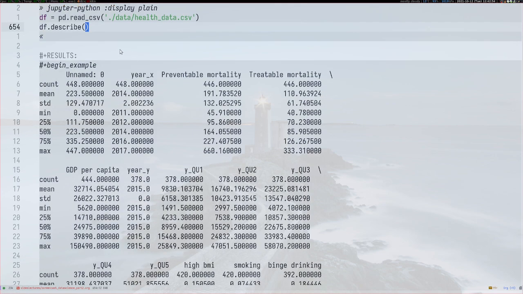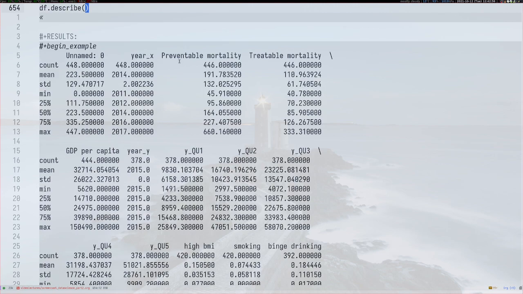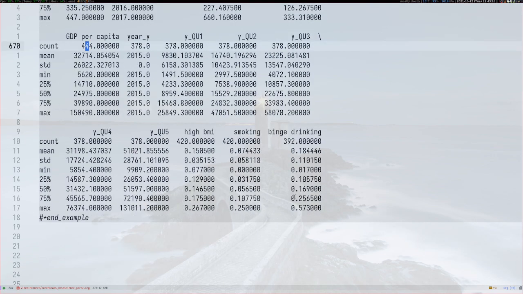and you can see we have the variables that we looked at before. So we have preventable mortality, treatable mortality, GDP per capita. We have a year variable. We have for income, Y, quantile 1 all the way up to 5. We have body mass index, smoking, and binge drinking.